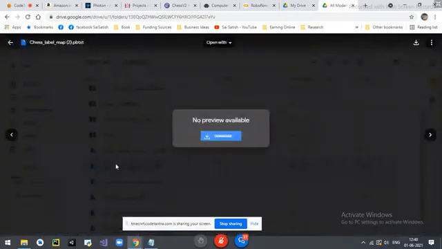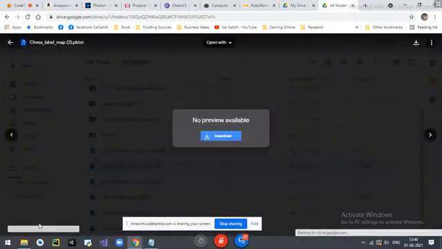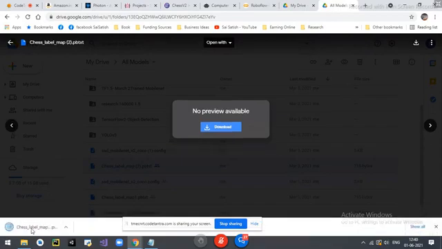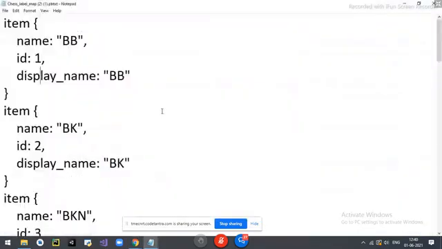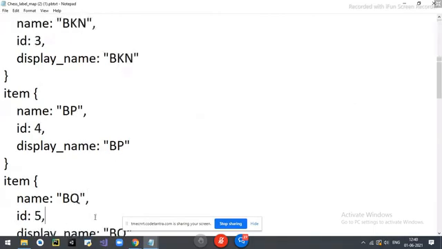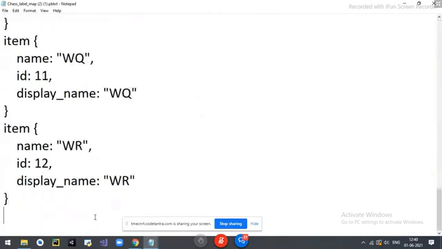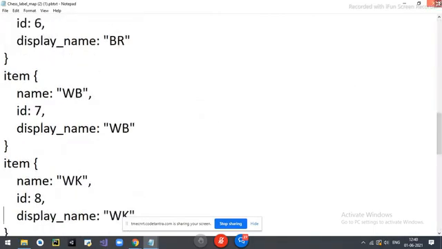And these are the classes. This BR, WR, these are the classes. BB means Black Bishop, BK Black King, BKN Black Knight, Horse. All the classes and the output.